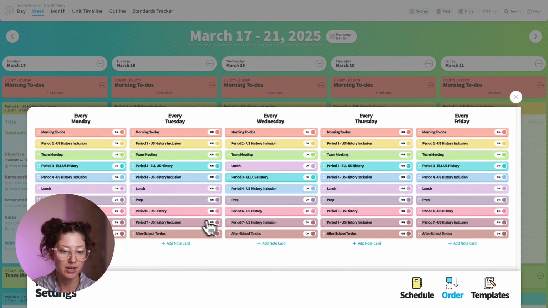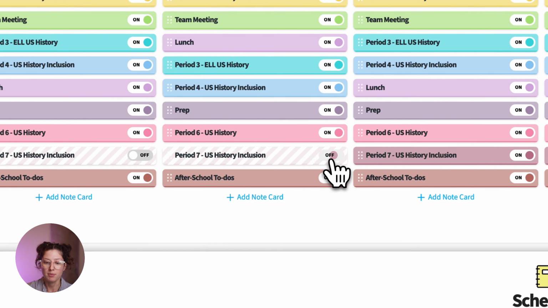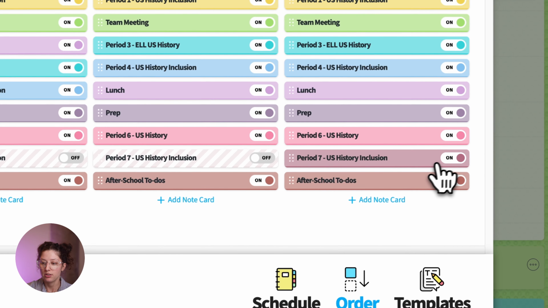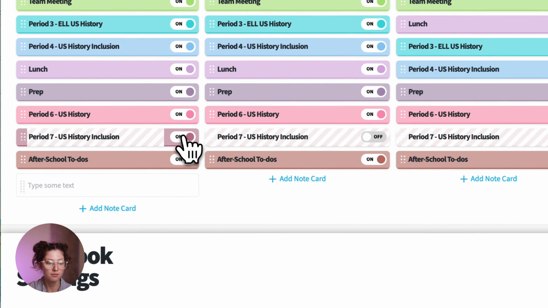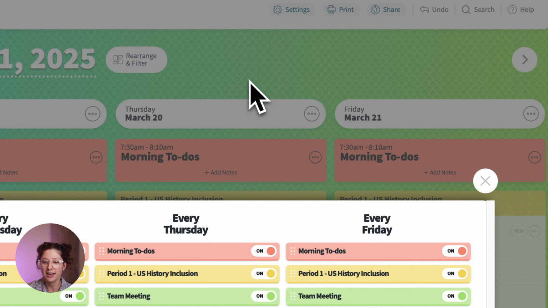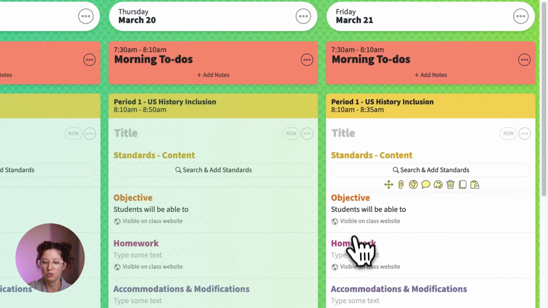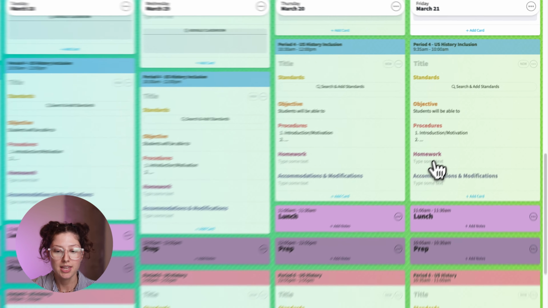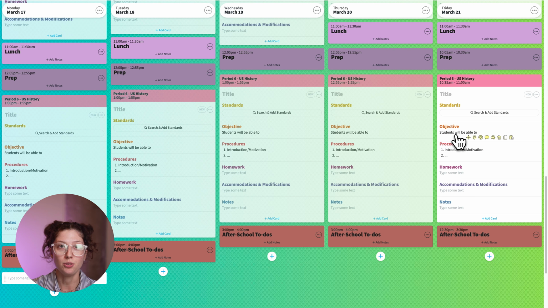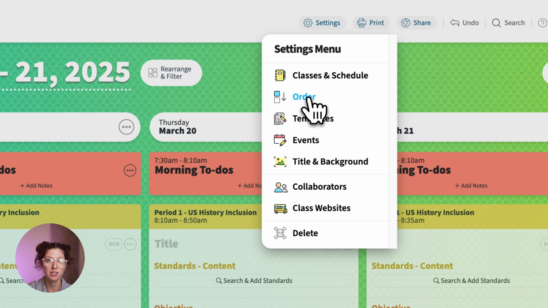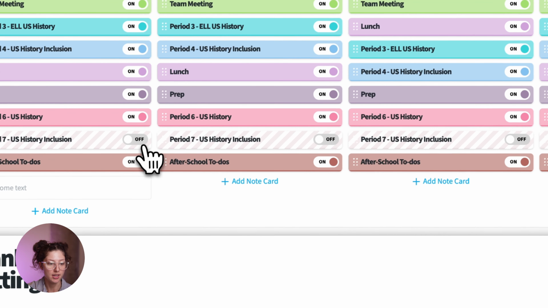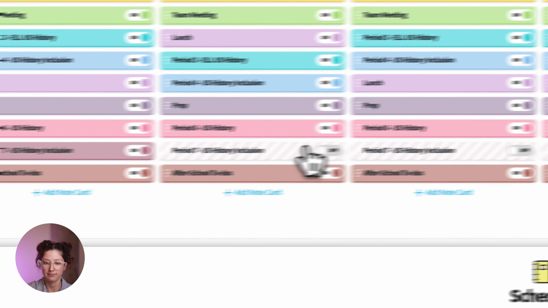So maybe my period 7, I'm not teaching this right now, so I'm just going to go ahead and turn it off. And then when I go back into my schedule, you'll see that period 7 is no longer there. So then again, if I need to have that class show up again, I just go back to my settings button and go to order, and then I can turn that back on.